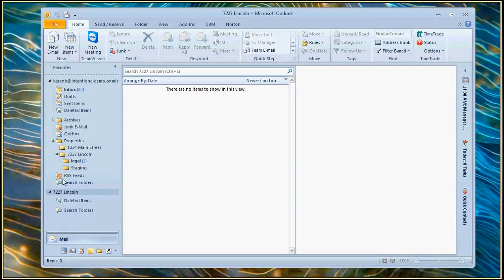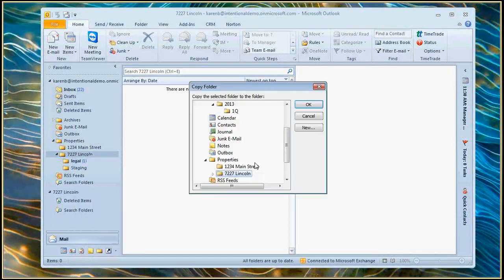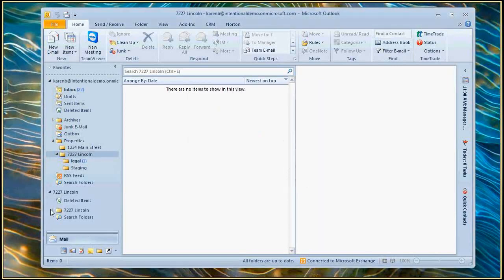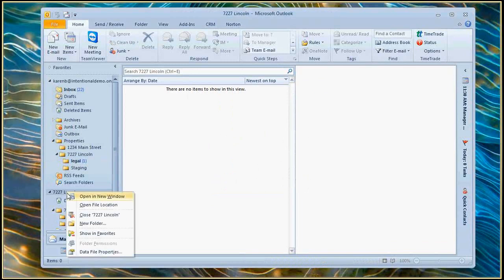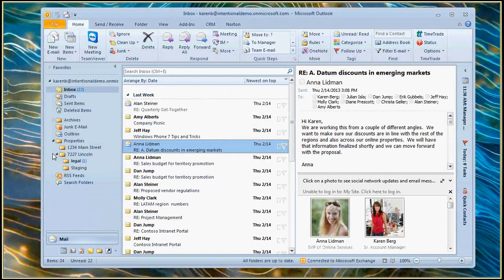What we can do is take this folder and either copy it or move it over. If I do a copy folder, it gives me options to choose, and I go all the way to the bottom here, choose the PST file, and put it right here. We'll copy that across, and now everything relating to that folder is in here. Now this is pretty important: you've got to remember to close this. You close this 7227 Lincoln, and now the file is gone from your Outlook.